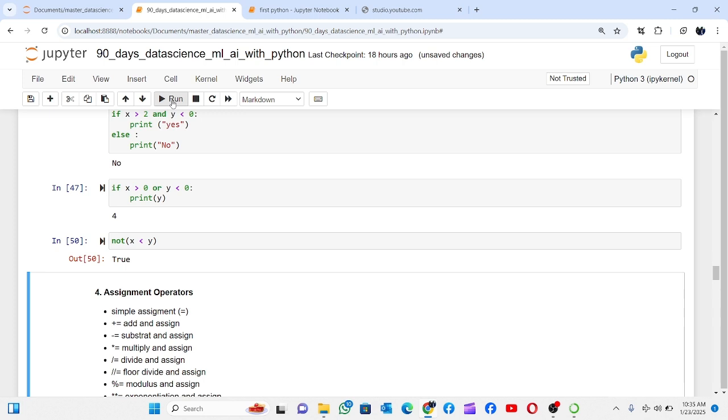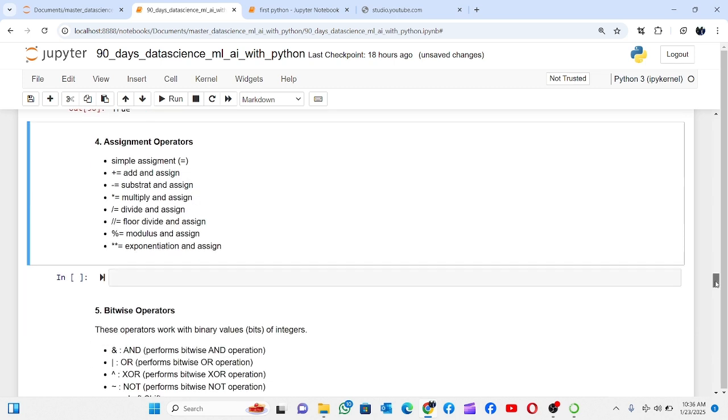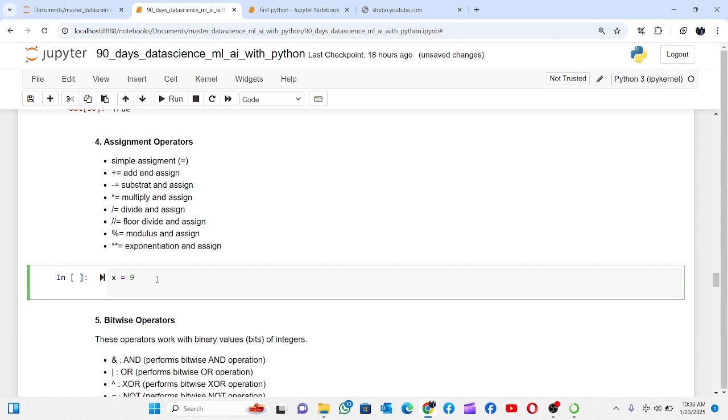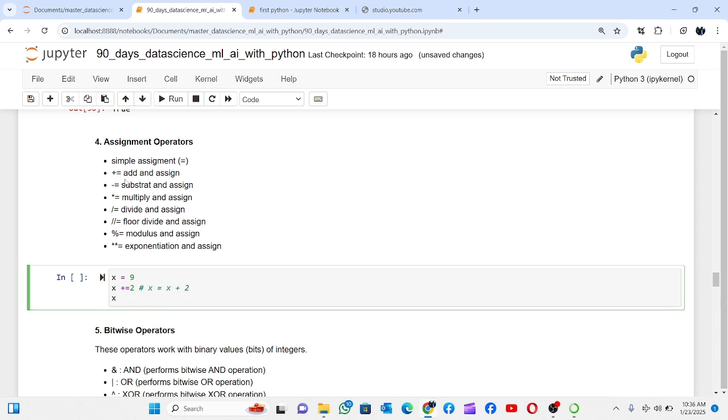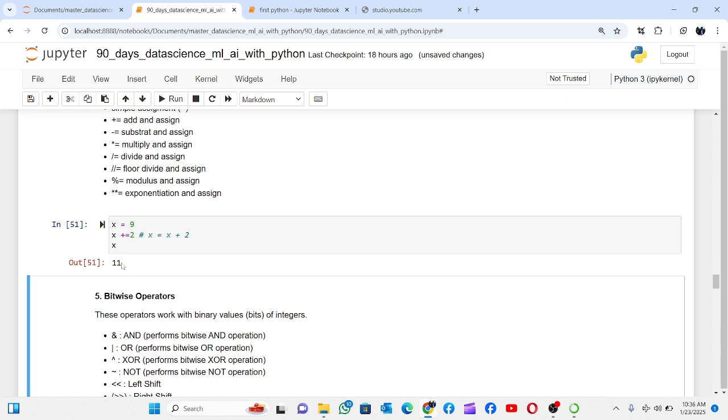Now apart from that, we have the assignment operators. For the assignment operators, I have the equal sign, which we have already been using. We have already been saying that x equals 9. Then I'll explain the next ones. We have x plus equals 2, for example. This means that we take the value of x and do x plus 2. So if I print out x, I should have 11. Basically this is it.